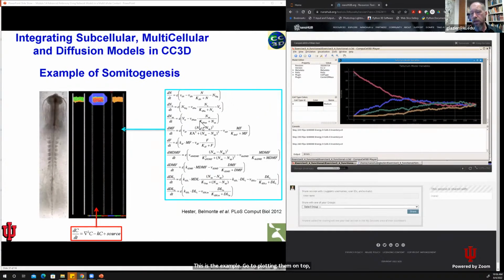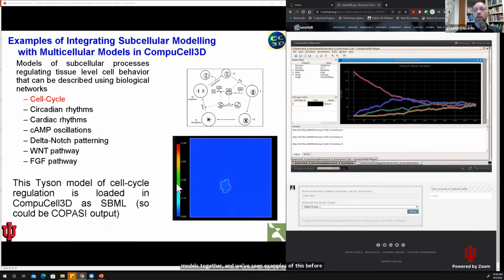So now I'd very quickly like to talk about how to integrate subcellular, multicellular, and diffusion models together. And we've seen examples of this before, some rather complex ones. There are some simpler ones like a cell cycle model or circadian rhythm model. This is a model that I'd hoped to do, but we're not going to have time to do today, where you load a Tyson model, which is available online, into cells and have it control cell proliferation and division.